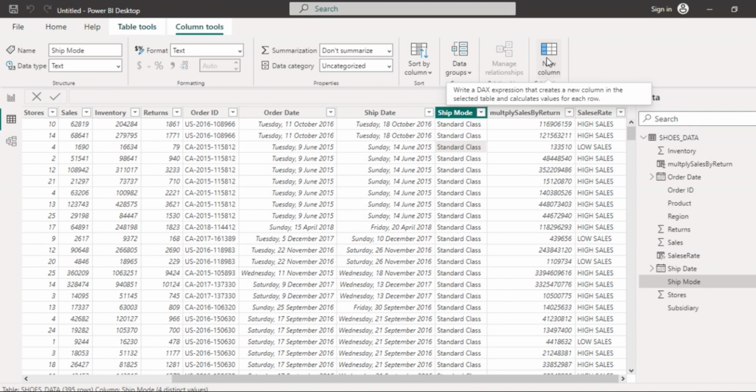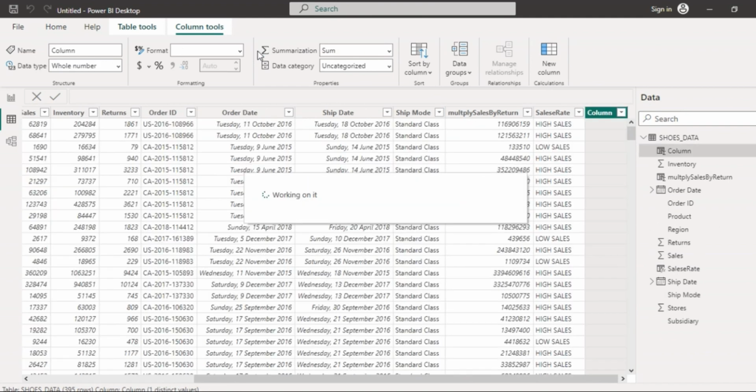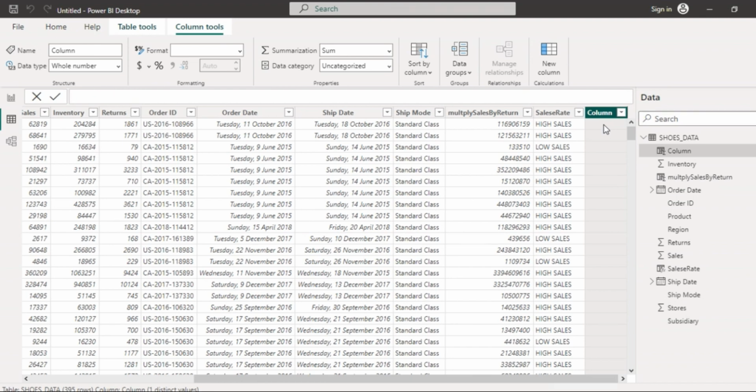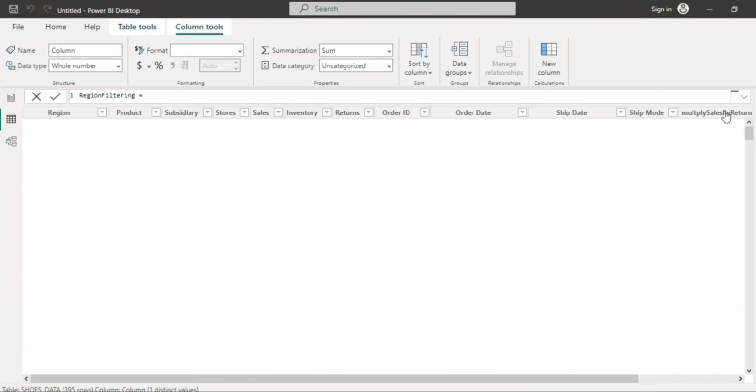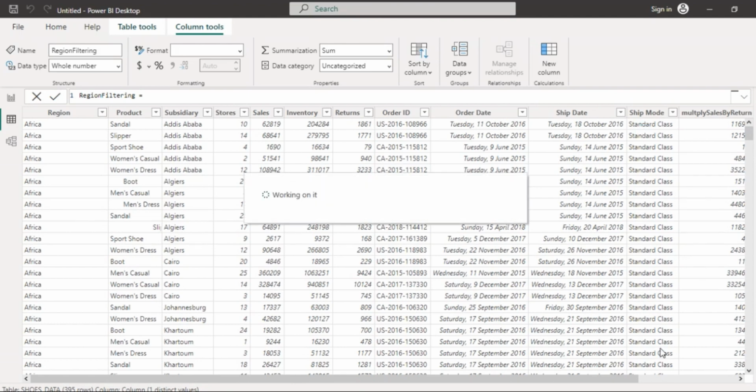If I click a new column here, it should give us a new column. Just hold on, it's loading. Good. Now we've gotten a new column here. I'm going to title this new column Region filtering. We're going to filter the region. Since, let me hide this column here, we call it Region filtering. Come back here.